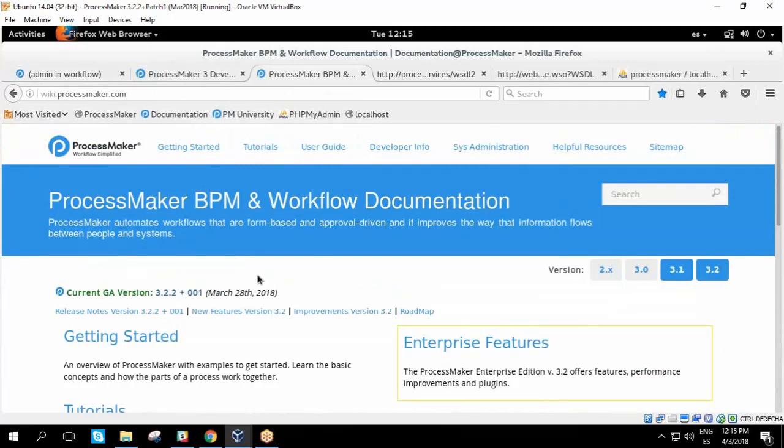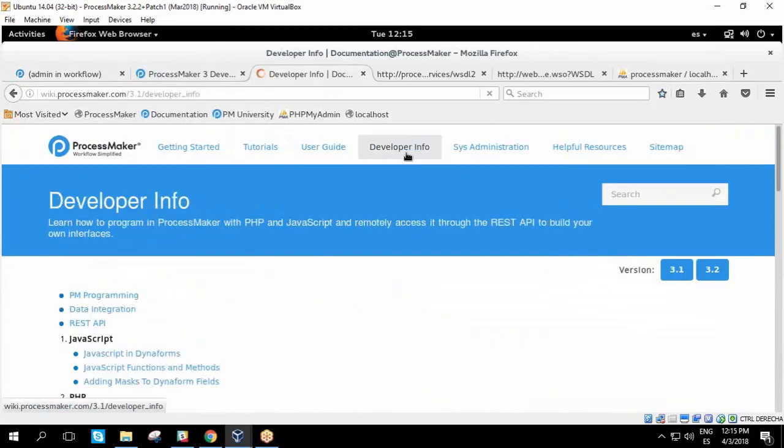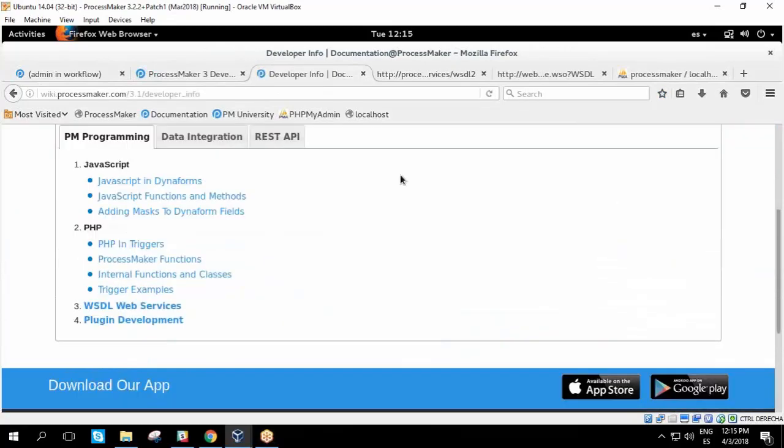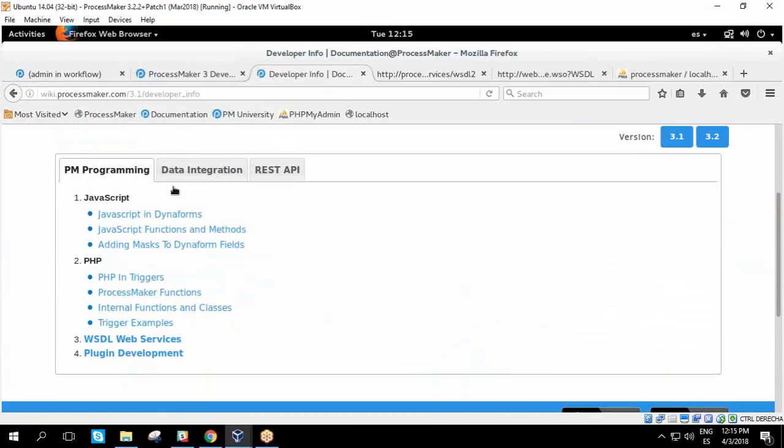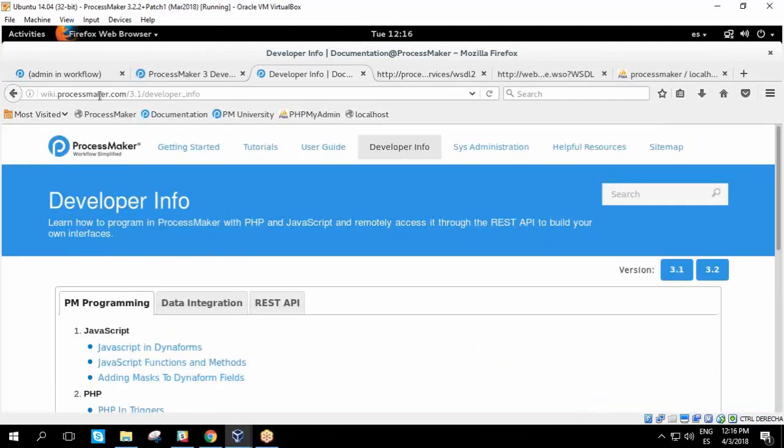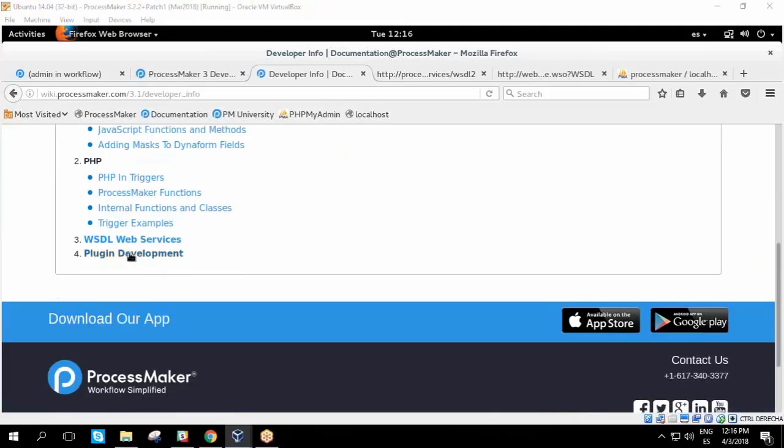Then if we go to developer info in this top menu under PM programming, we can see plugin development as option number 4 at the very end. So again, I'm at wiki.processmaker.com. I clicked on developer info in the top menu, and I'm going to hit plugin development as number 4.